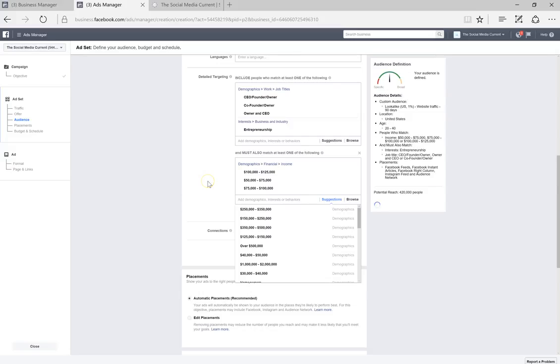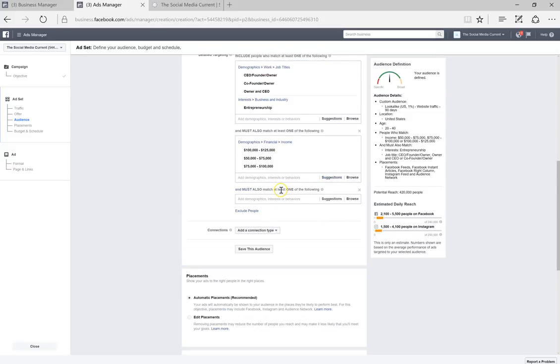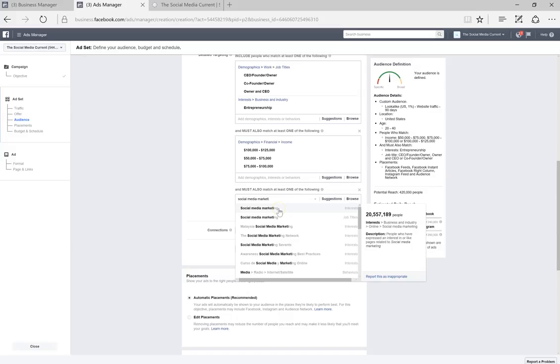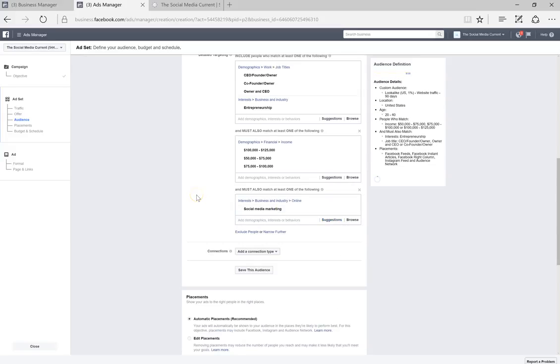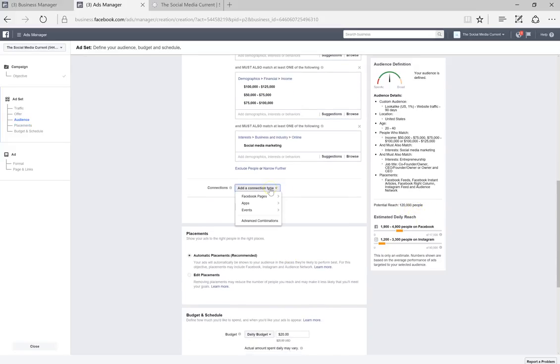And we can continue going. We can also narrow it further down if we want to get really specific. So let's say we want to target people who are also interested in social media marketing. Now, when we like the size of our audience, we can continue going, add connection types, or exclude people.